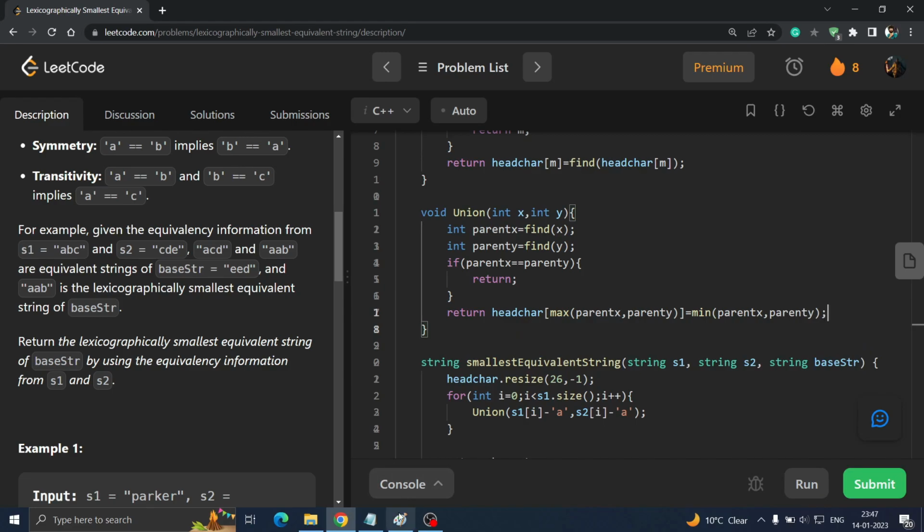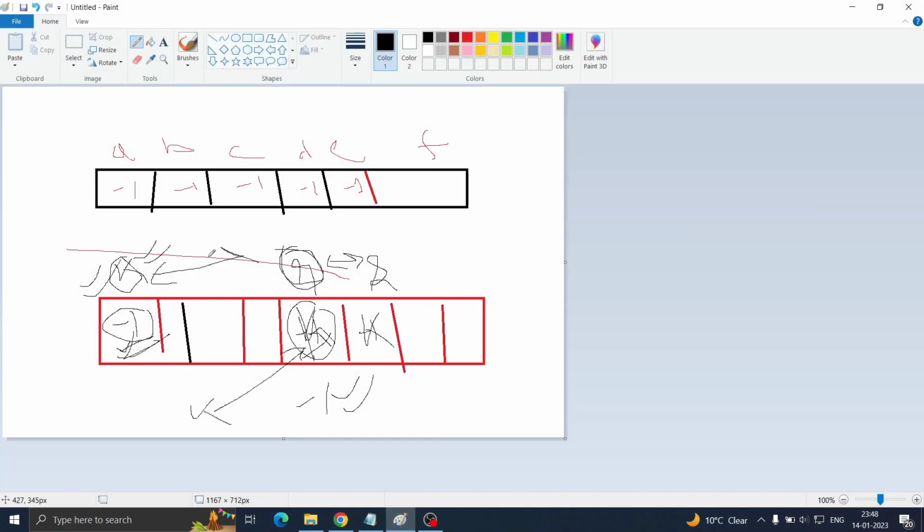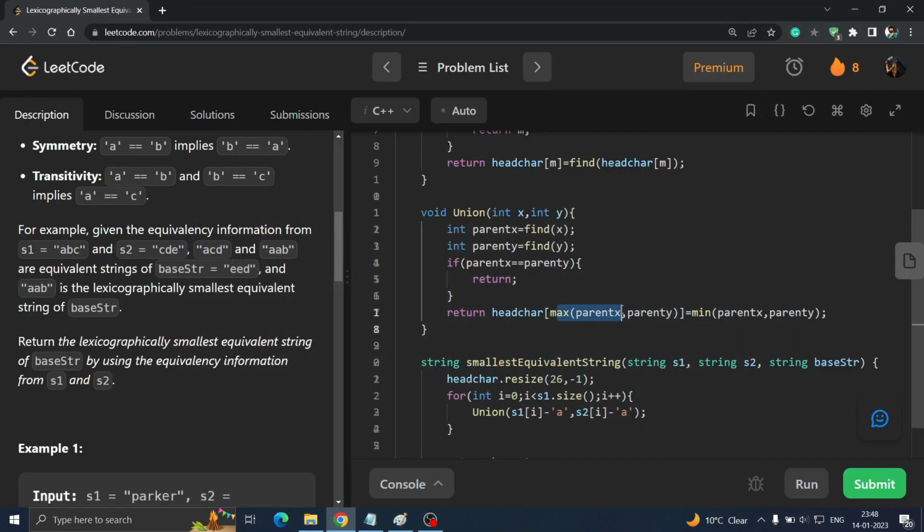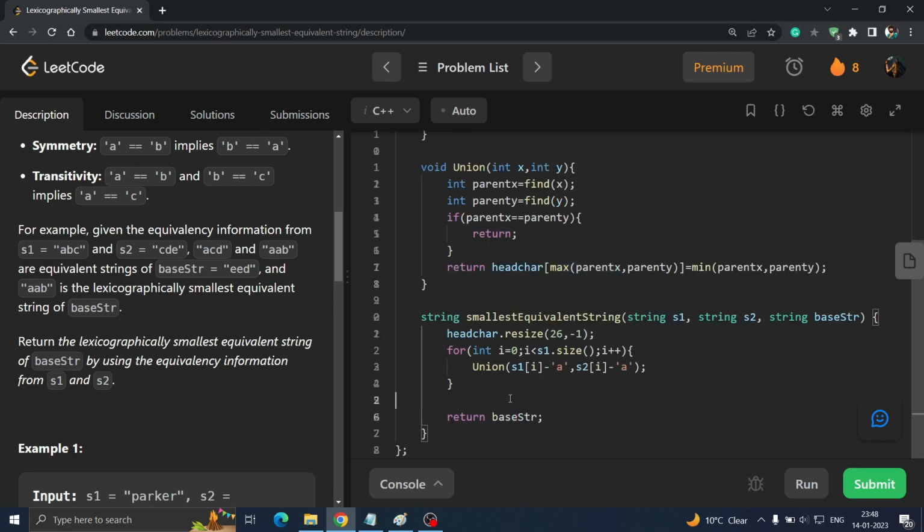So what does this line indicate? What it means is, when the two parents are different, k and r are different, so we will compare k with r and we will return the minimum value. So r is bigger, so the r value will get updated by the k index. That is what it means. The bigger parent will get updated by the minimum parent value in the array. So this is what is happening.